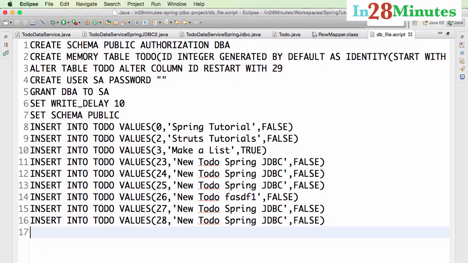The reason why I have done this is because now you can really focus on learning JDBC and Spring JDBC, rather than trying to set up a database, establish a connection to it, start it up, and create the tables in there. Now you don't really need to do that. You can directly start focusing on the examples at hand.